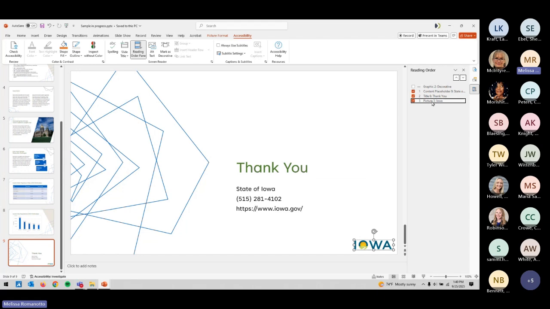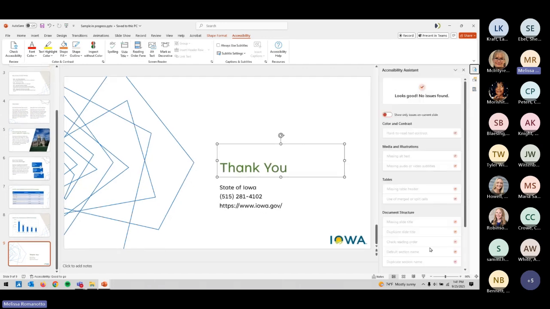So these are out of order. I want the title to come before the content. I want to say thank you and then have the contact information. And then finally the Iowa logo down there in the bottom. So I can get to this reading order pane through my checker if it notices I have errors, and you can see now it shows it as resolved.